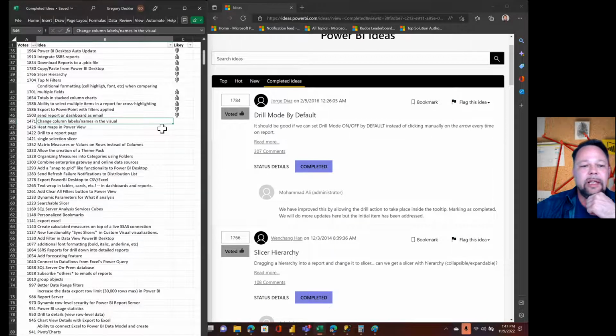All right, change column labels, names in the visual. Again, I don't remember when you couldn't do that. But that is a pretty important feature, actually. I use that all the time. Heat maps in Power View. It deals with Excel. No. Drill to a report page. That is a handy thing.